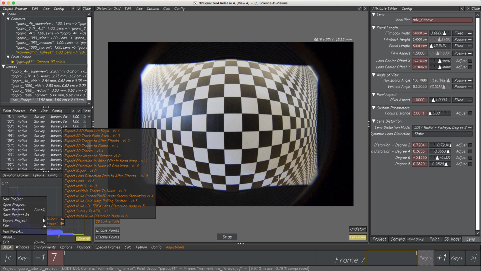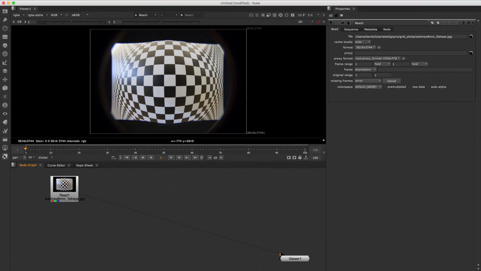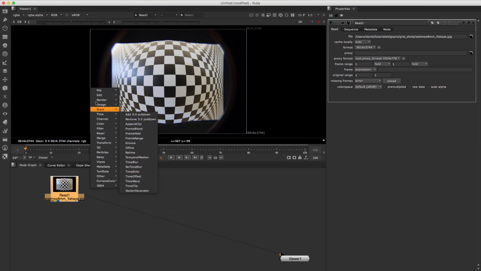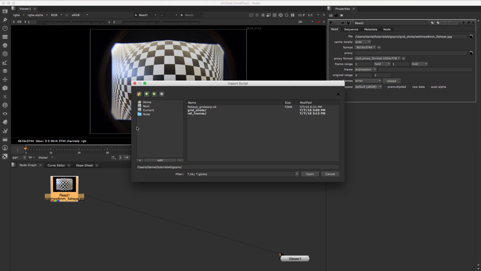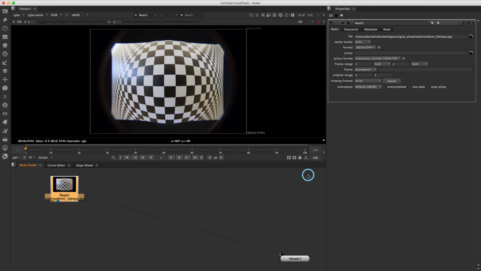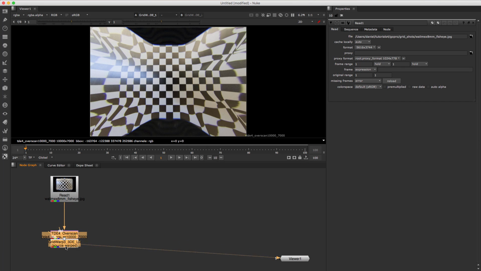Great, switch to Nuke. The footage was already imported and connected to the viewer. Import the node. As we can see immediately, obviously there's something wrong with the image. It gets weirder and weirder towards the edges.